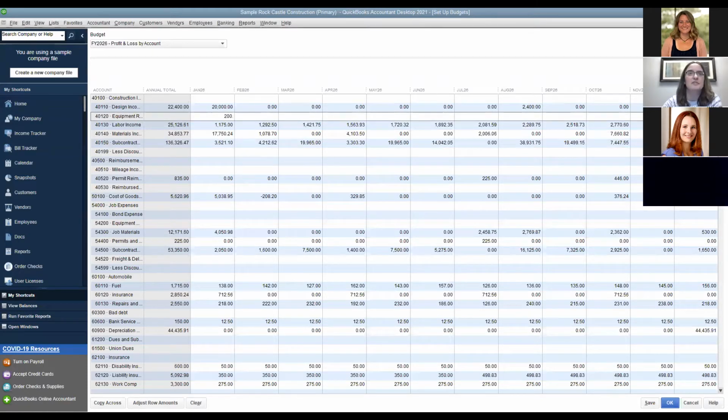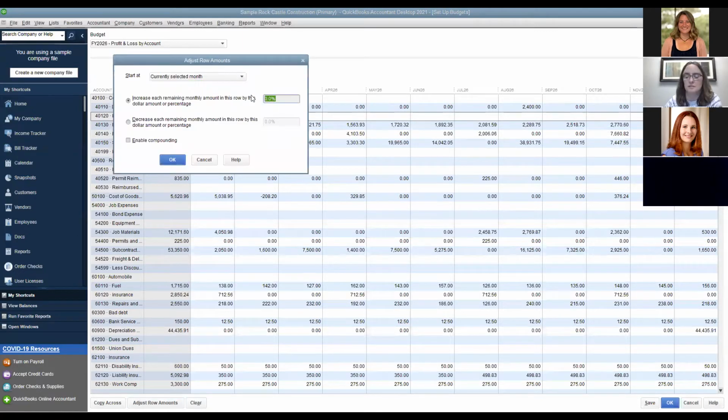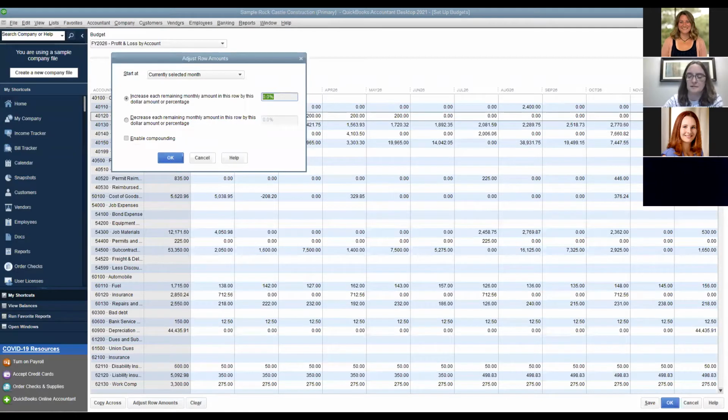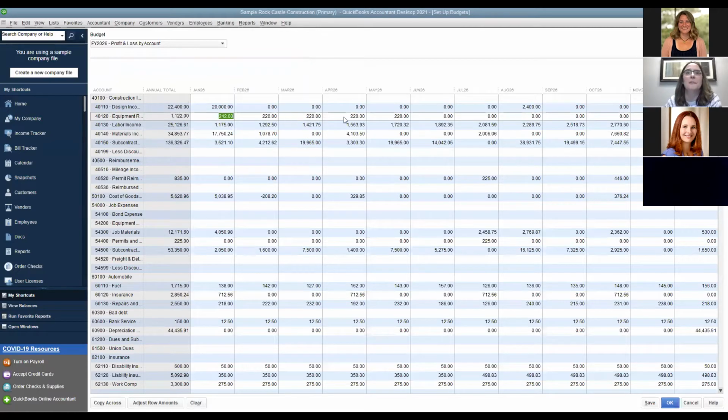Let me show that another way. If we just stuck 200 in here and adjusted the rows, 10%. Let me do this, sorry. We'll do it this way. 10%. That's what I wanted to show you. So they were all 200, and they all just go up by the $20. So it's a few different options to help you get there, but it really just acts a lot like a spreadsheet budget that you would create.